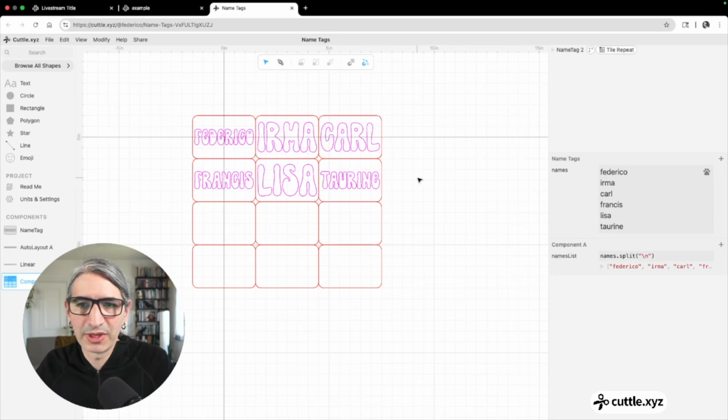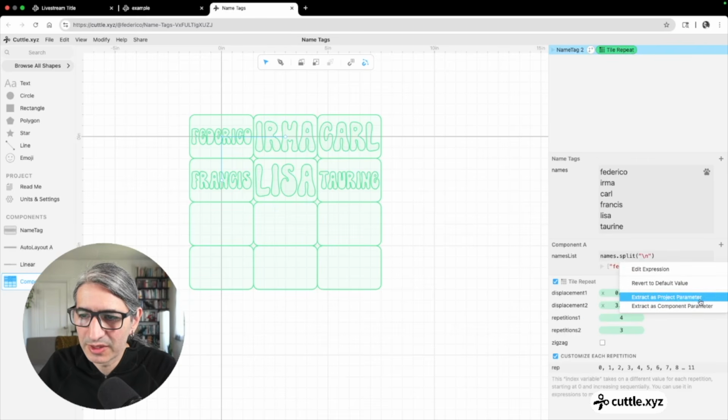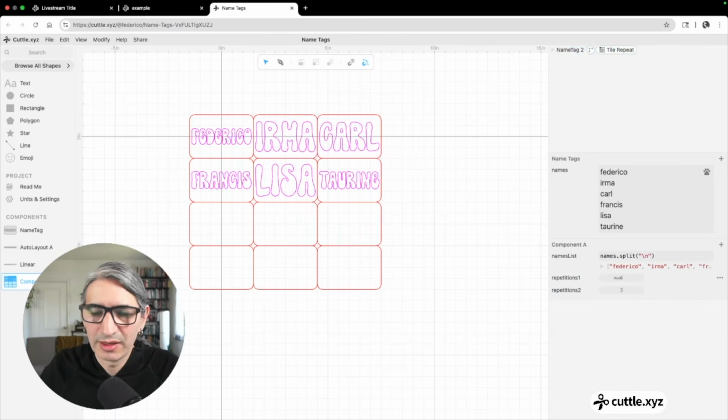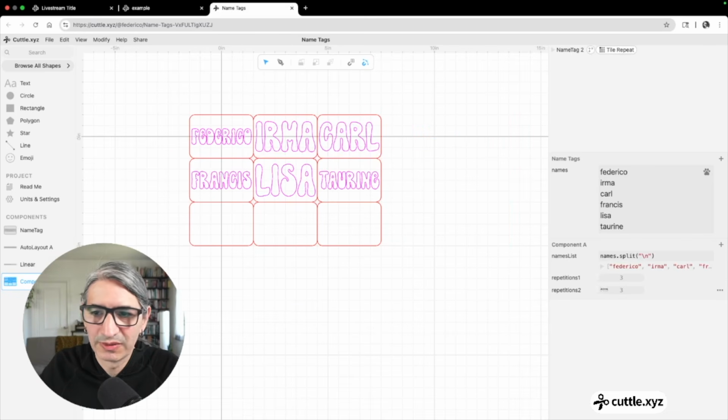And the last element I wanted to add here is that for the tile repeat, I can extract the number of repetitions as a parameter. So I'm going to extract it as a component parameter. And then this one as well, extract as a component parameter. And I can rename those. So this one is the columns. I can see them increasing left to right. I call it the columns. And this one is the rows. I can increase them top to bottom.